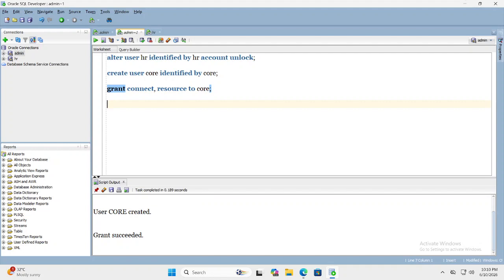Similarly, if I want to create my own database for testing and development purposes, I would say create user test identified by test123. Then I can say grant connect, resource to test. After that, execute one by one. You can see the user test has been created in the status output. You can also run the connection, and this is done.